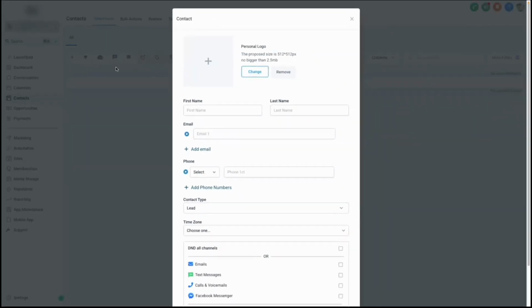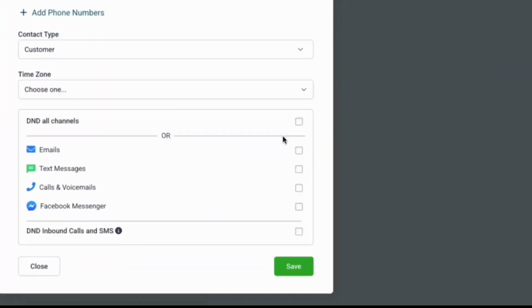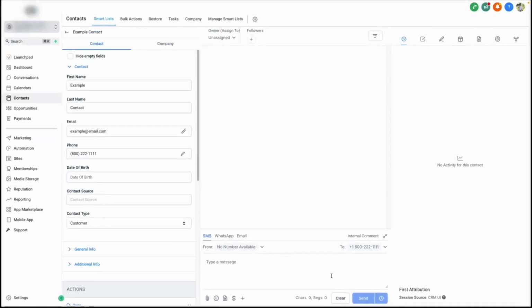From here, we can add in our contact details like their name, email, and phone number. We can also add a logo by clicking Change, or we can add in additional emails and phone numbers by clicking Add Email or Add Phone Numbers. Then we can designate if our contact is a lead or a customer, and then we can scroll down and click Save.